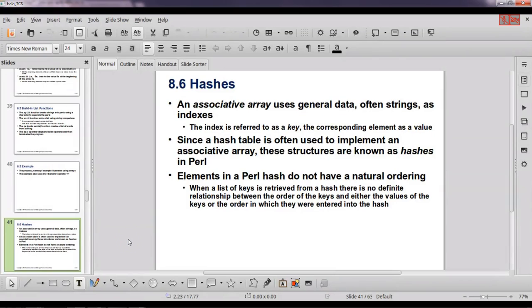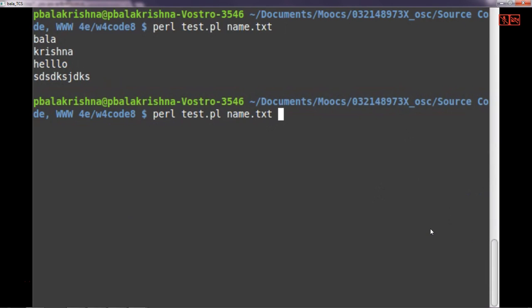And we should be able to proceed further without any issues. I will show you some examples of what we have discussed so far. I'll just show you how we can run the Perl program.